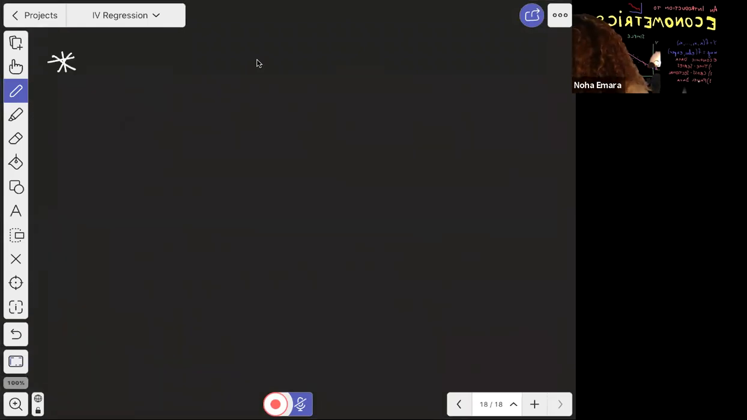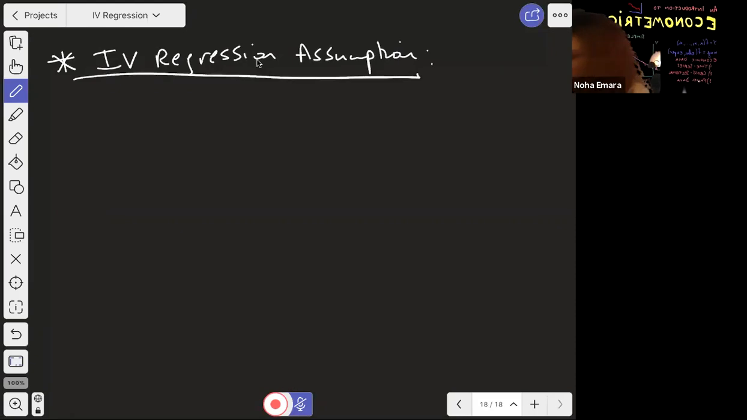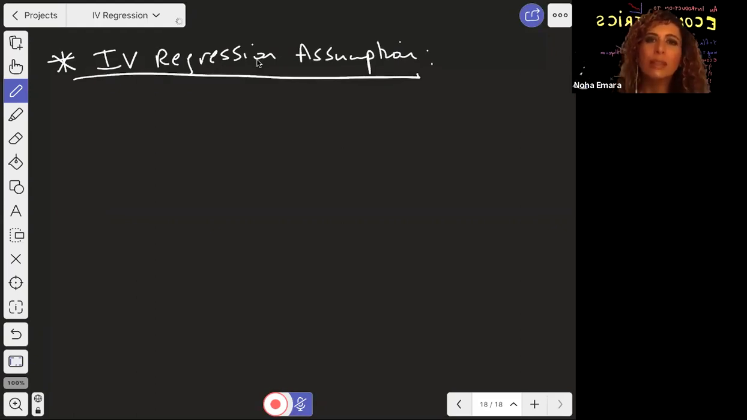The second part I want to talk about is the IV regression assumptions. Every time we are talking about any estimation methodology, we have to talk about what the assumptions are and what's going to happen if these assumptions are violated. What's good here is that if you already understand the OLS assumptions and the panel assumptions, these are exactly the same idea, but applied to the IV methodology.